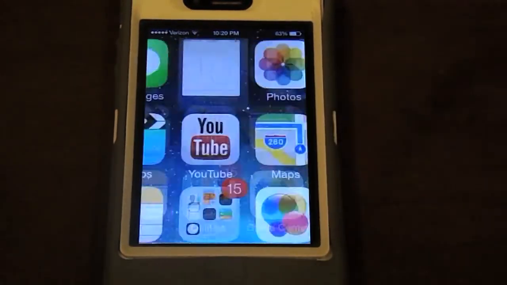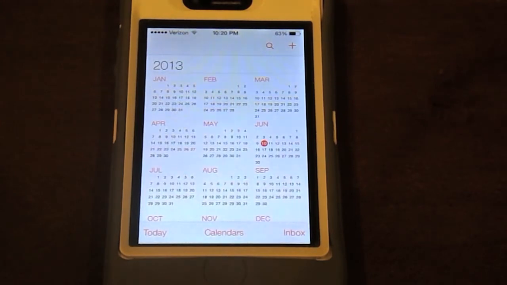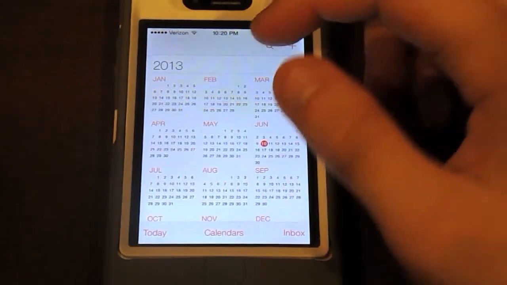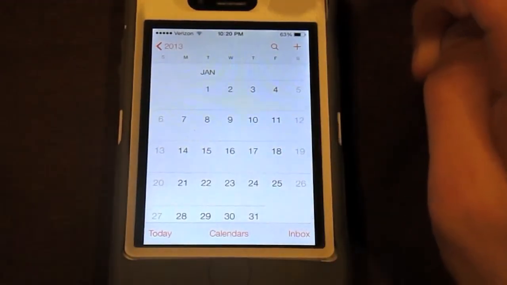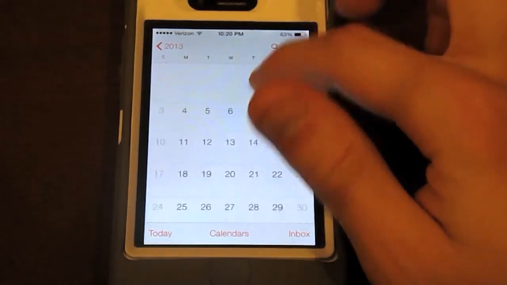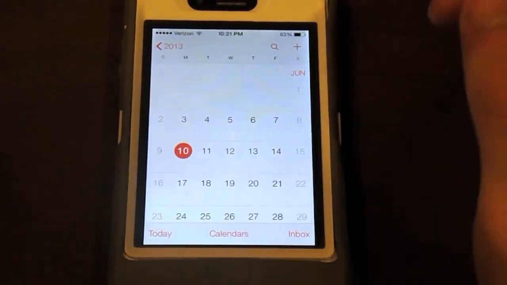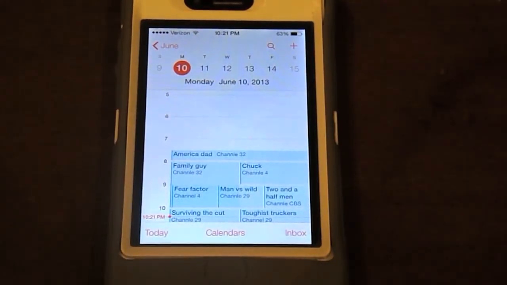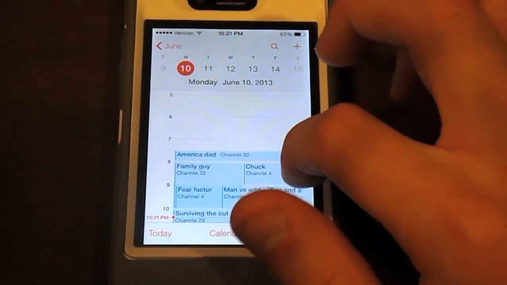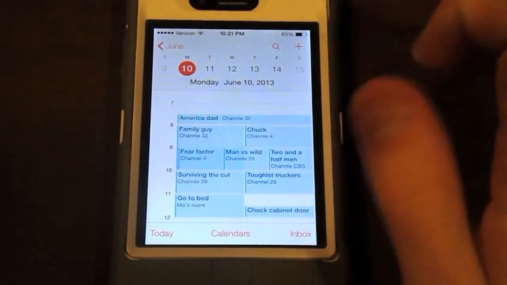Let's go ahead and switch over to Calendar. As you can tell, we have a brand new look to the Calendar app. So you can get a year view, of course. Let's click on January. Now we're in month view, which you can, of course, scroll through all of your months. Then if you want to get to day view, hit today, click on the current day, and there you go. You'll see all of your calendar events for that day. And then you can scroll through each of the days like that, and you are good.